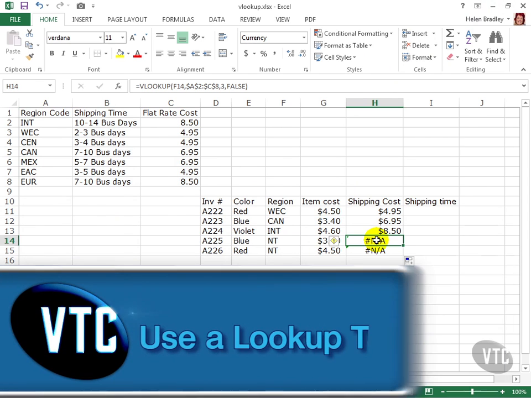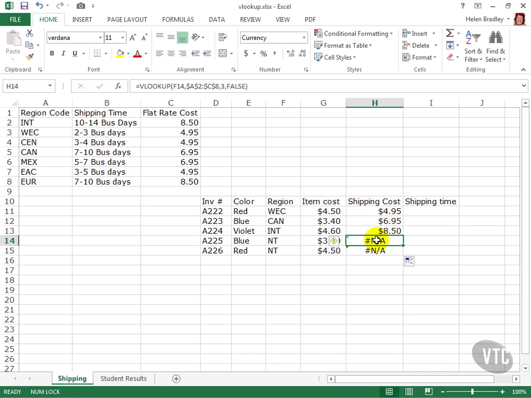Let's continue our look at this shipping worksheet and see how we can overcome the problem when incorrect data is entered into our table. When Excel can't find a match with the lookup function, it returns this NA error. Not only does this not look very good, but it isn't very helpful to our user either. It doesn't tell our user what they did wrong.